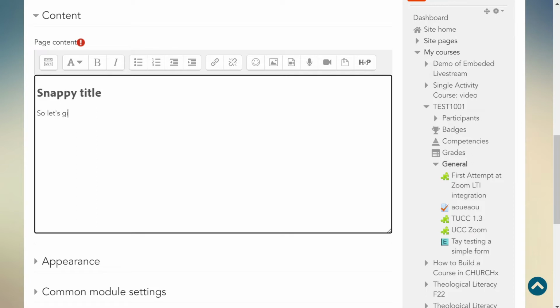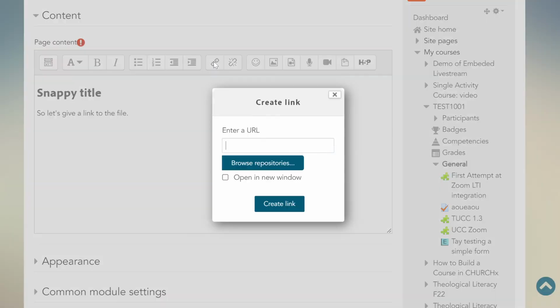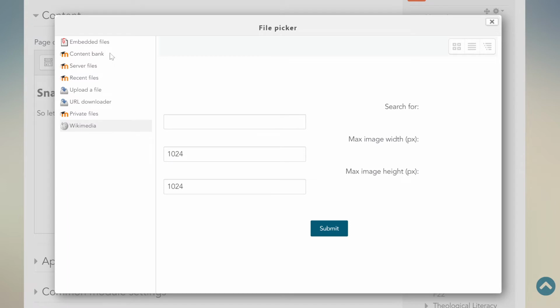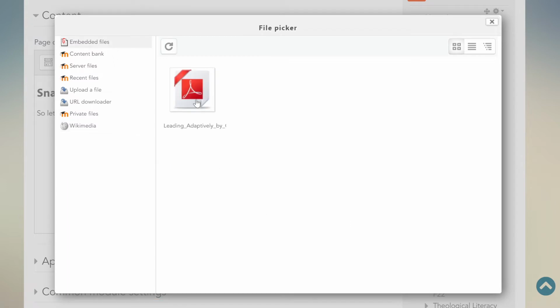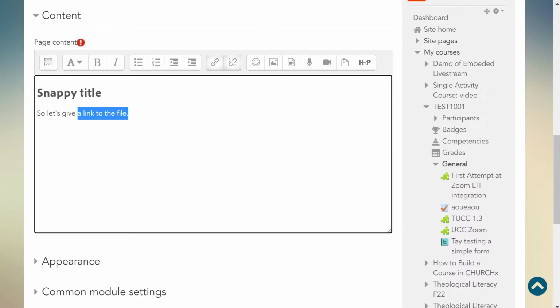So let's give a link to the file. Okay, so I'm going to highlight this, a link to a file. I'm going to click the link creation icon, and it's going to ask me what the URL is. Hit Browse Repositories, go to Embed Files, which is at the top, and you see it's got this Leading Adaptively PDF right there ready to go. So I click on that. Yep, select this file. Boom. It's as simple as that. So this is now a link that goes to that PDF.